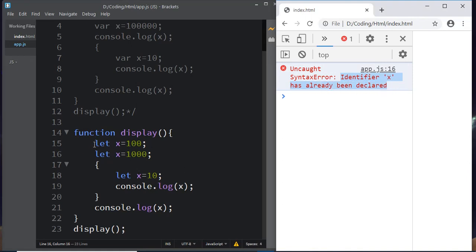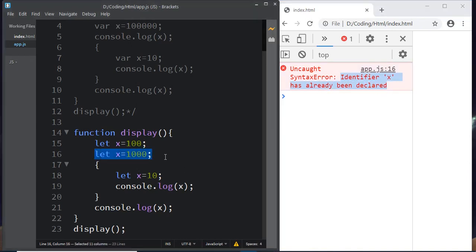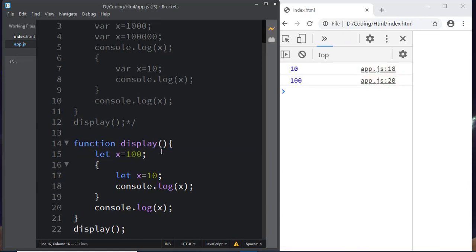Whenever it comes to this line, it identifies that x is already there and you are going to declare it one more time. So now you don't accidentally declare the same variable more than once. So this is about let. Now you know that using let you can avoid declaring the same variable more than one time, and it is block scoped.